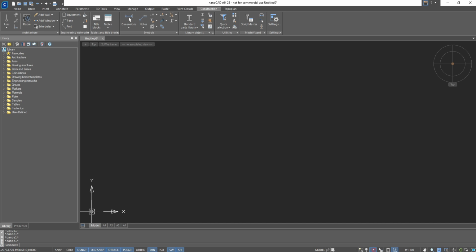Hello everyone. In this tutorial, let's create a callout template using the template wizard. To do this, we'll need the construction module. We have to create an object. Let it be a segment 500 millimeters long.